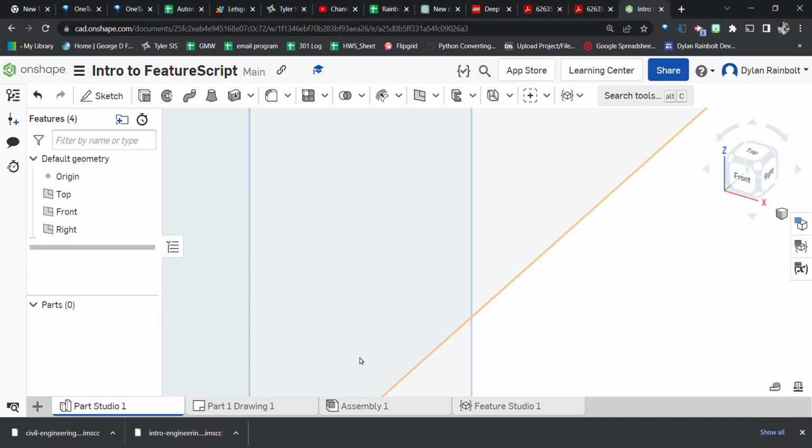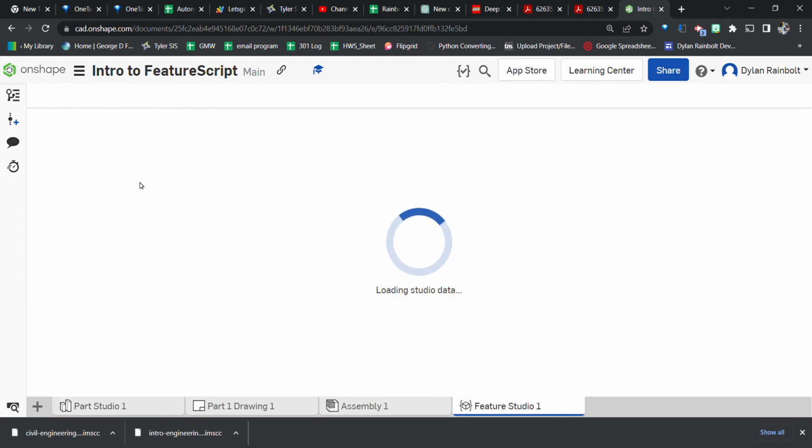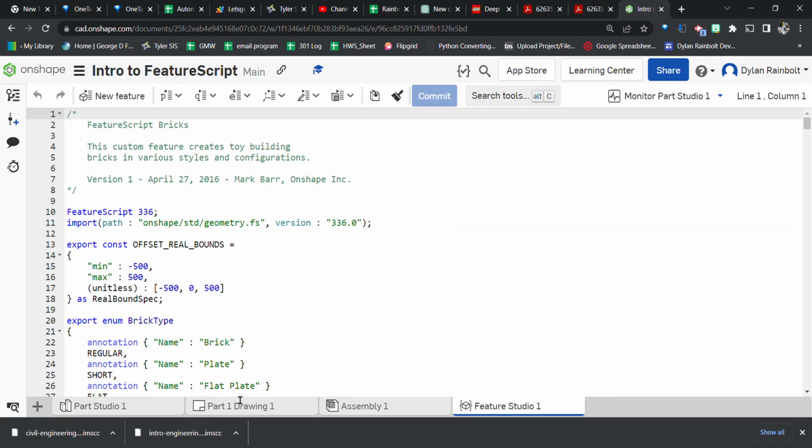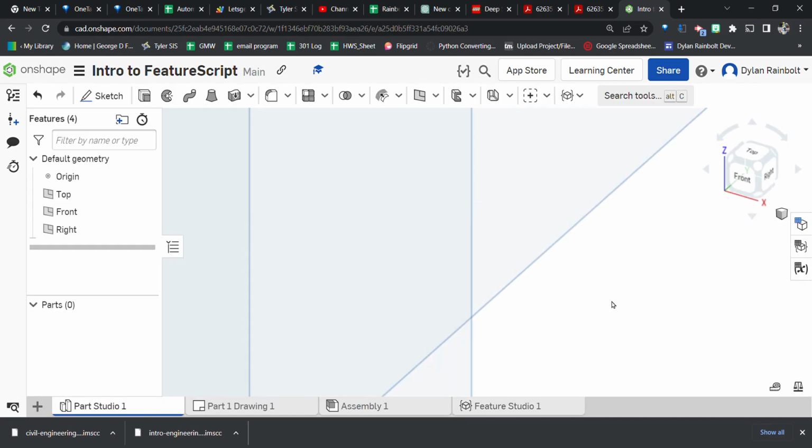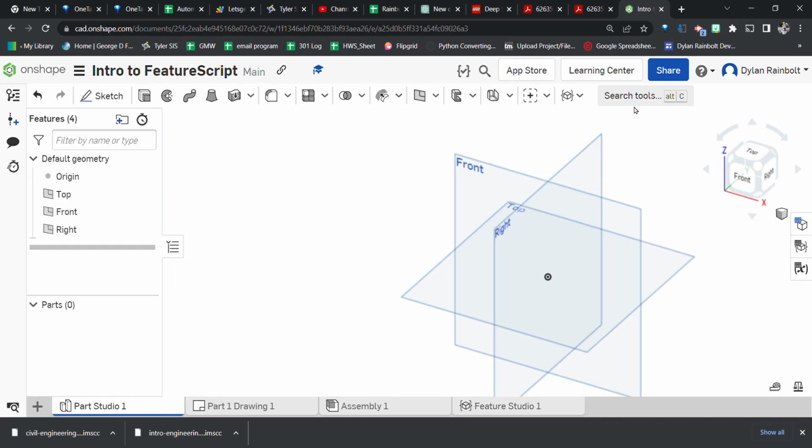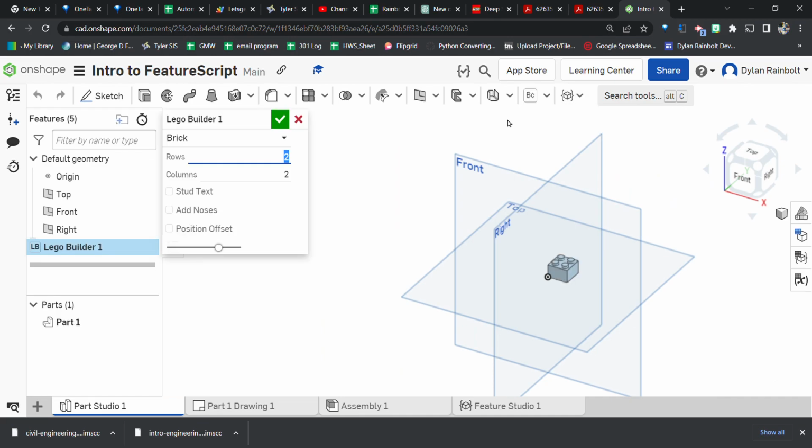But basically, as you know, we have all of our code that was from the worksheet in the last video, so if you don't know how to do that, then you'll want to go back to the last video. In my part studio, what I'll want to do is reference that Lego Builder FeatureScript. And so now in here, I'll have this 2x2.